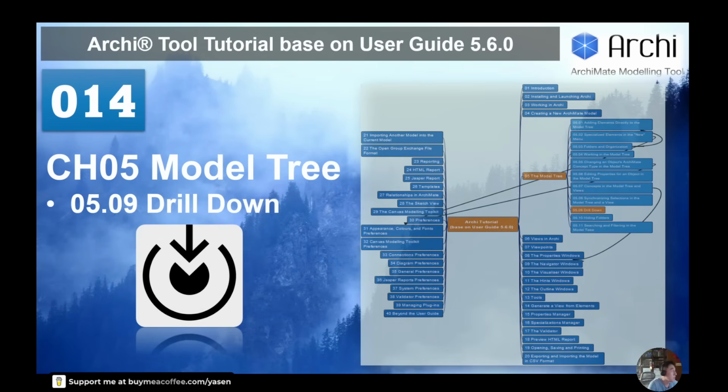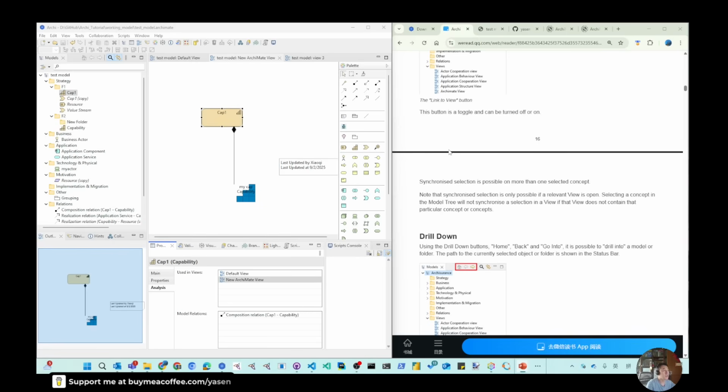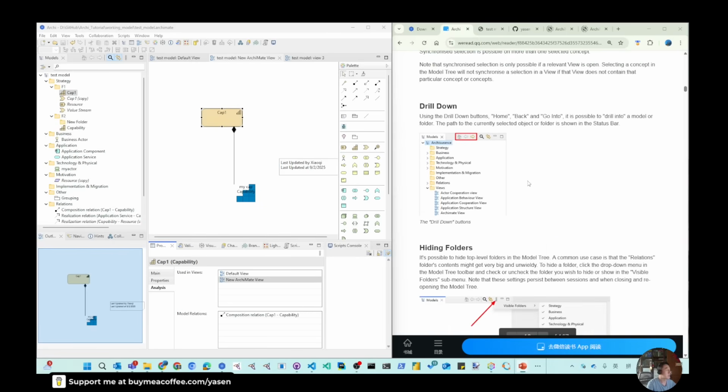So far, what you have learned is on the model tree. In this video we will do 5.9, within chapter 5, which is the coding for drill down. Roughly explained, this icon means go to the next level, and the vice versa is the drill up. We introduced the drill down within Archi, so you can have the left and right arrows to go down or up.